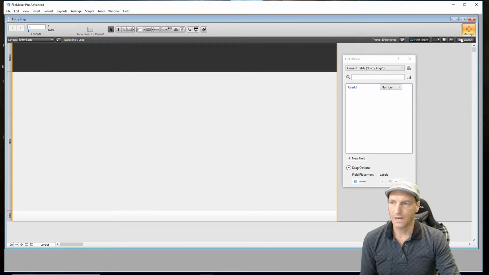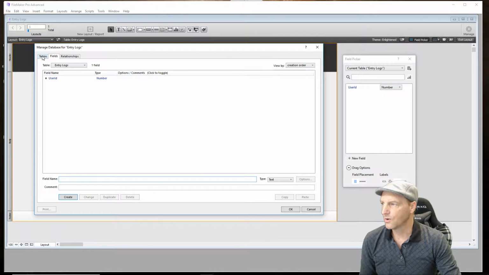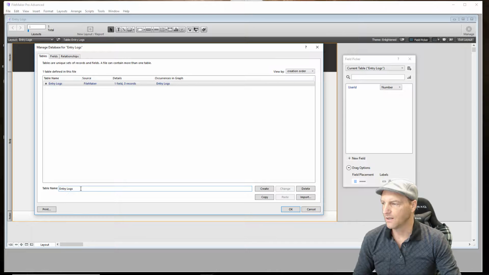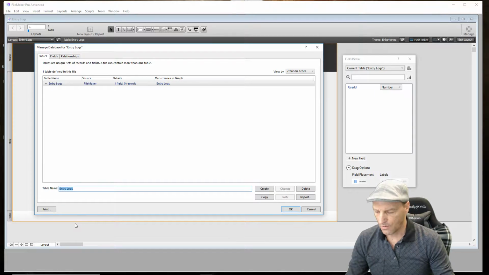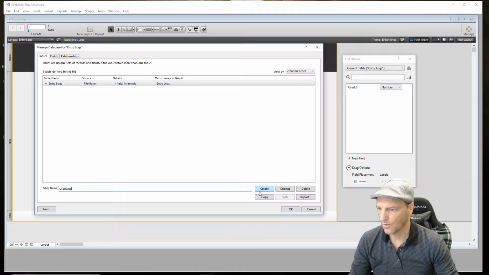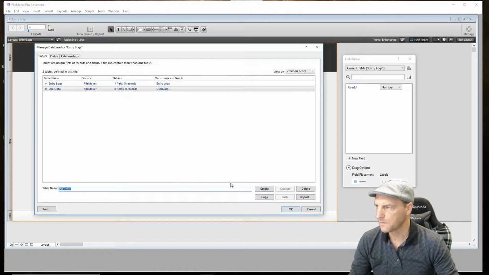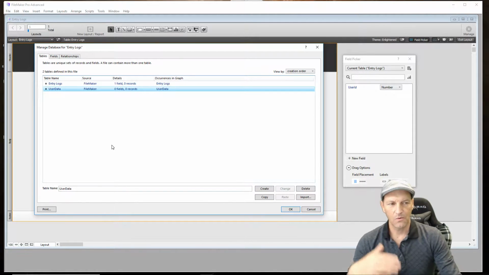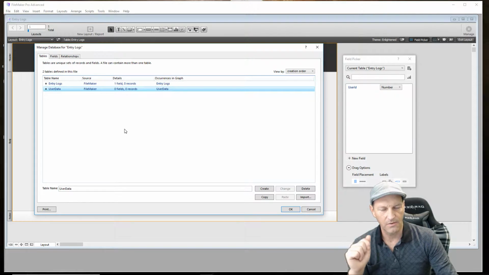So let's go into our database and into our tables. We need to create a new table, and the new table that we're going to create is called user data. And we'll create it. As you saw, I just clicked off of it. Then we're going to want someplace to go.